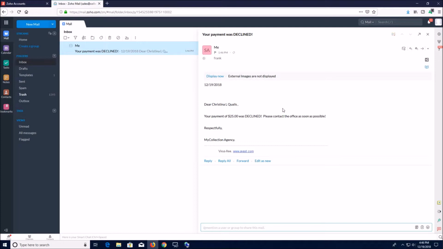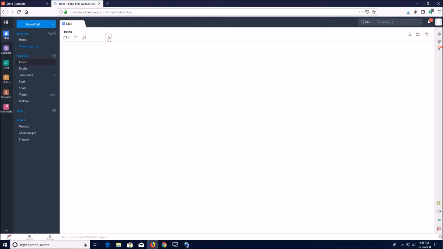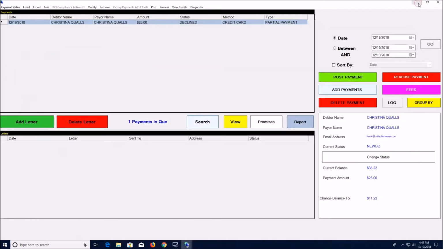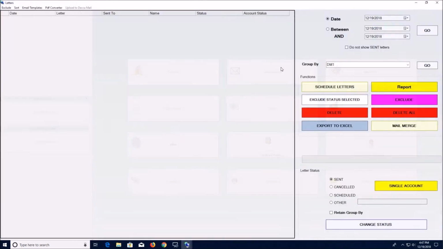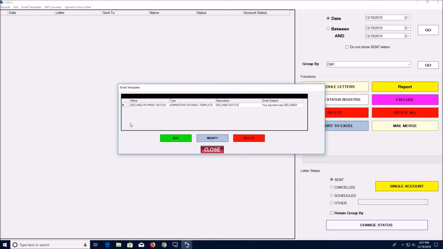The second type of email template I'm going to show you how to make is for your collectors to send demand emails instead of demand letters. And you can also set up Collections Max so that it doesn't schedule any letters when an account has an email associated with it. So we're going to exit out of payments, go back into letters and email, go back to email templates and click add again.